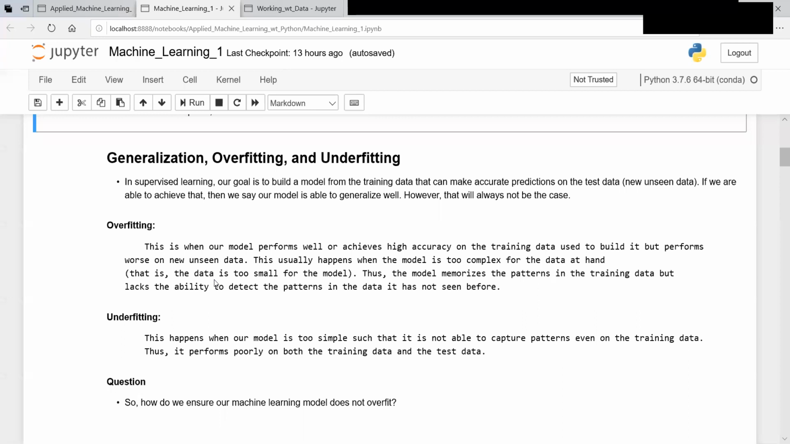Underfitting is just worse. It does not perform well on the training as well as on the testing, meaning the accuracy on both is low. That's underfitting. So I've been able to explain what generalization means: your model is able to perform well on new data. Overfitting: it performs well on the training, the data you use to build the model, but performs poorly on unseen data. Underfitting: poor performance on both the training and the testing.